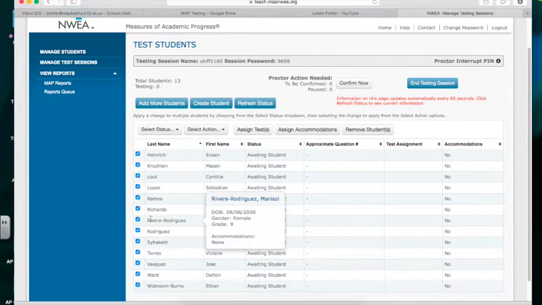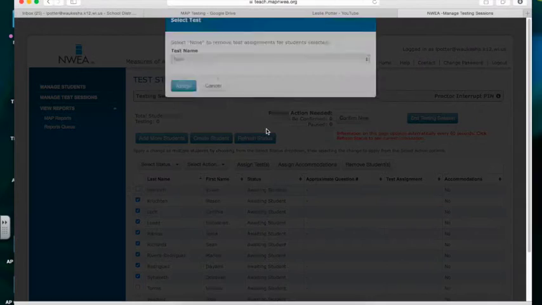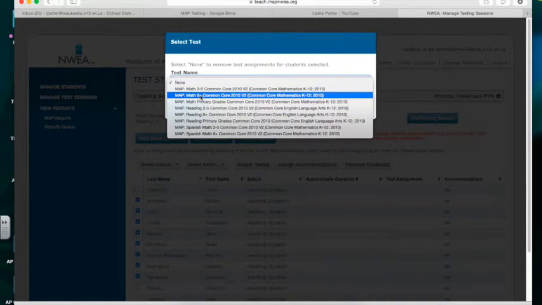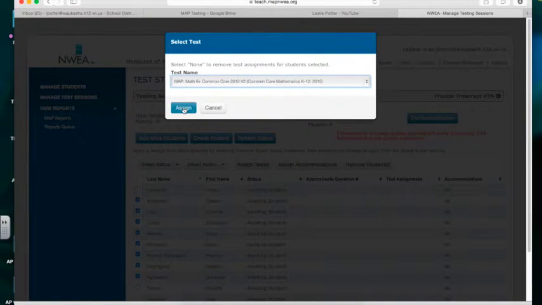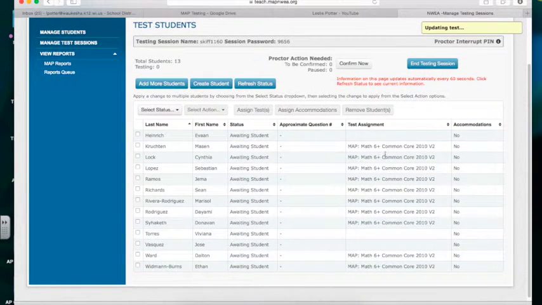But let's say that there are 3 students that I want to exclude. So I'm just going to have those students unchecked, and I'm going to assign them the Math 6+ Common Core MAP test. So I go ahead and select that, and I click Assign. And so those students now have the math test assigned to them.